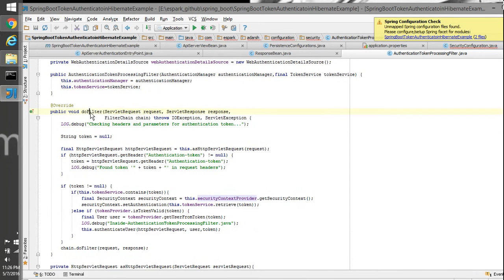Once inside this filter, once this filter executes, we are going to get the header value. If the header is null, we skip; if the header is not null, we are going to get the token. Then we are checking whether the token is null or not.